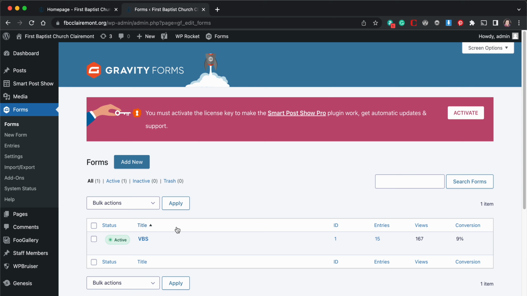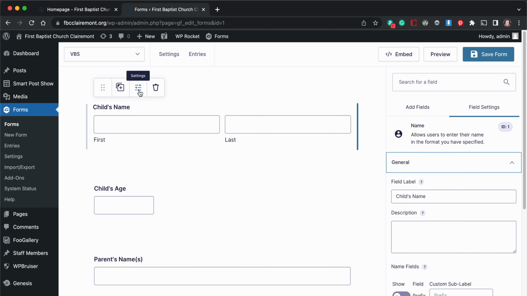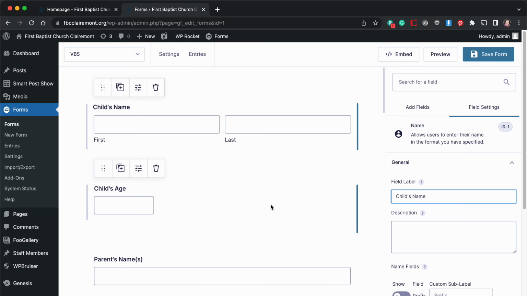To edit a form, just click on the form name, which will take you to the edit screen. Now from here, you can edit existing fields. So let's say we wanted to change this field here that's currently labeled child's name. And let's say we wanted to change it to just be called name. We'll make that edit here. Okay, I'm going to change it back to child's name for now.